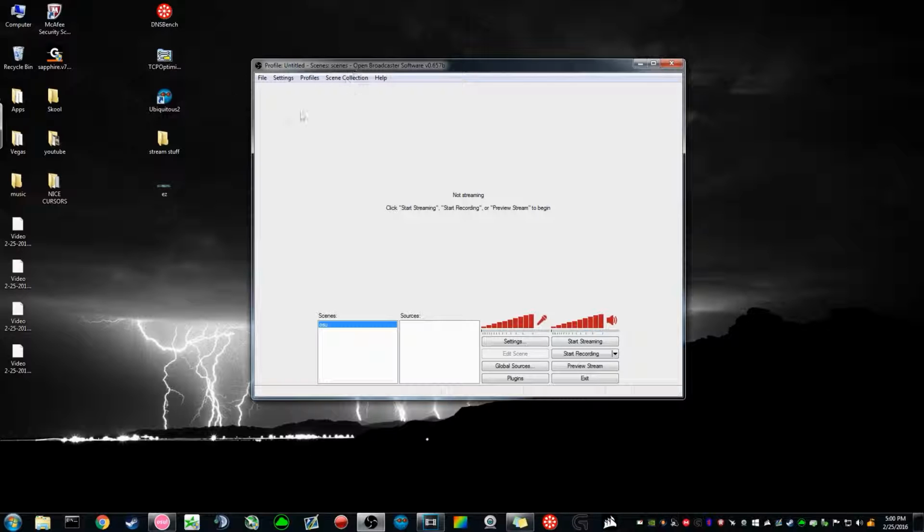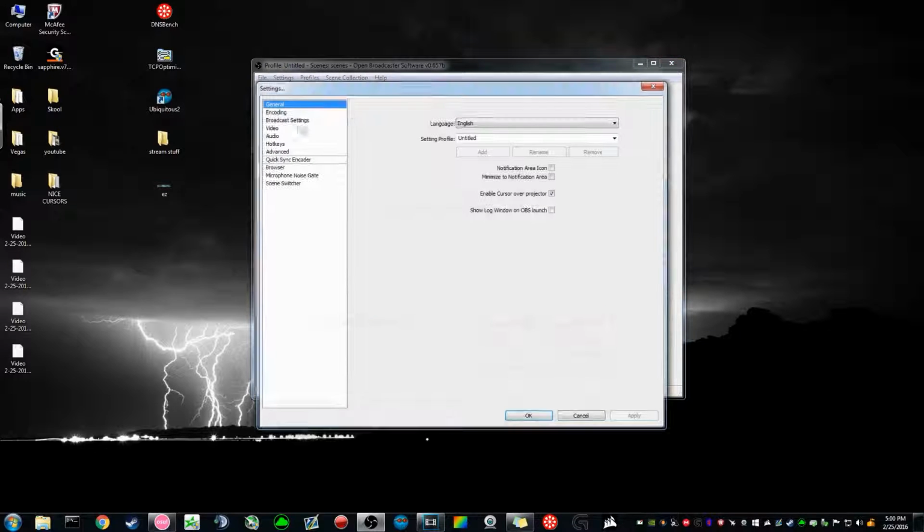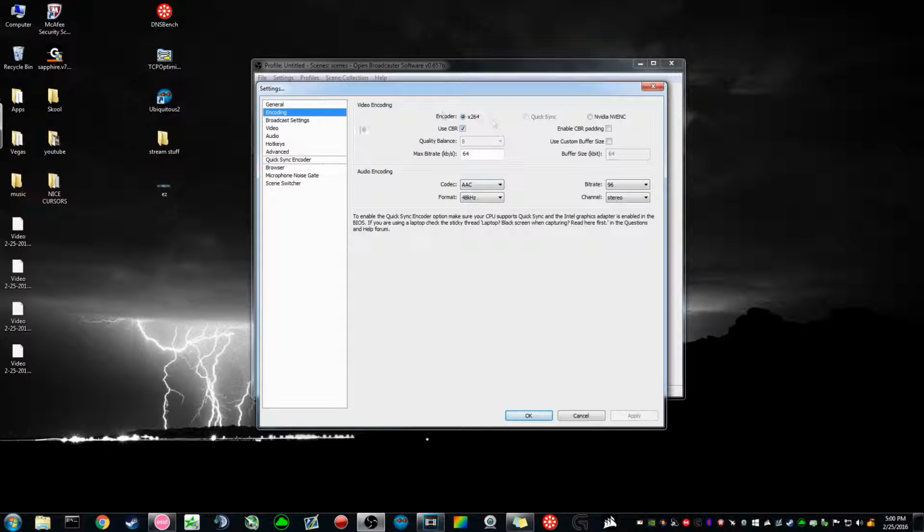So open up OBS and go into settings. In general, usually this is just automatically correct by default. This is probably your most important tab of OBS. We're gonna use the encoder x264. This is your CPU, and it's just overall clear. And I don't prefer NVIDIA NVENC. So yeah, enable CBR padding and use custom buffer size.